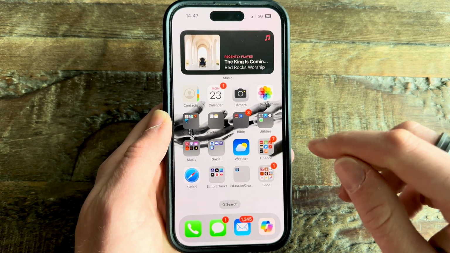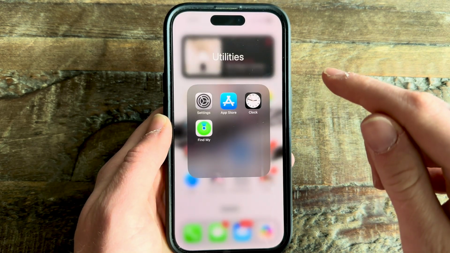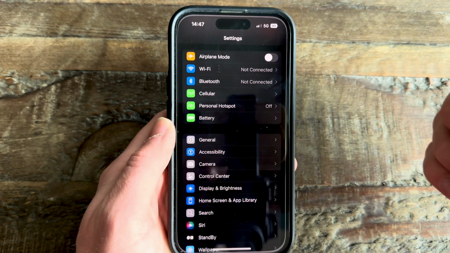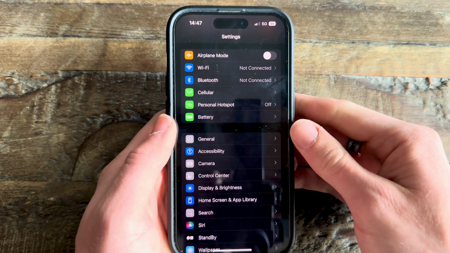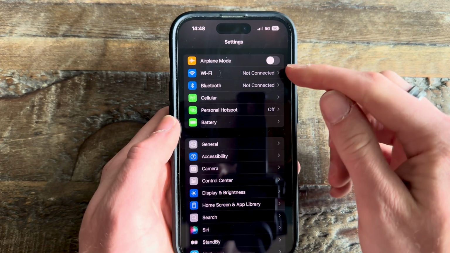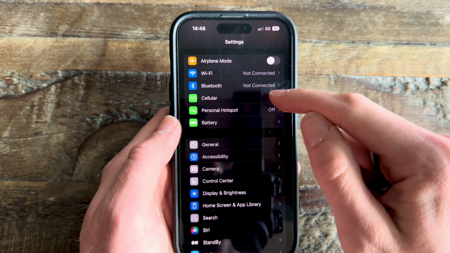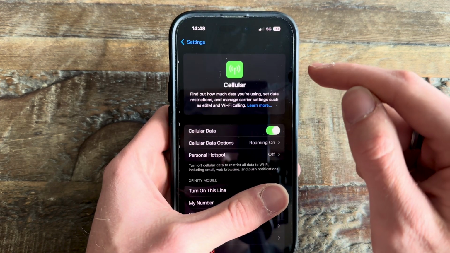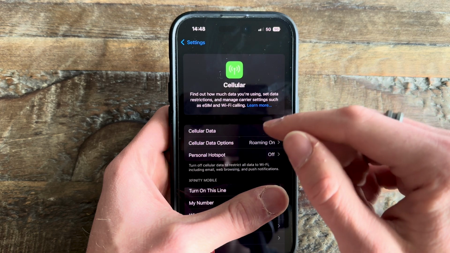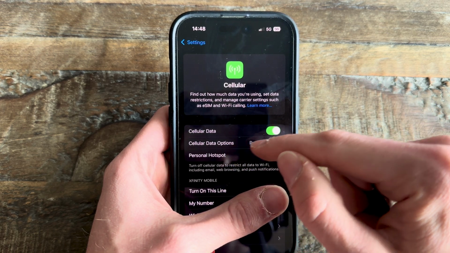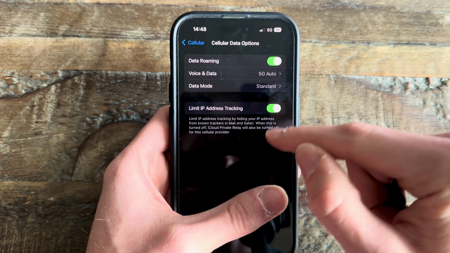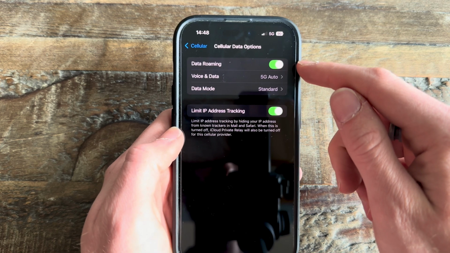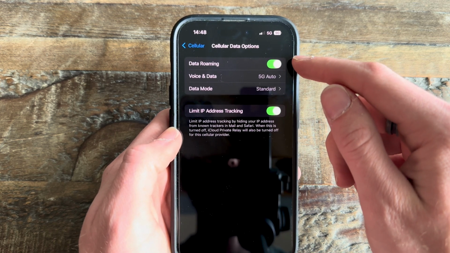Now, in order to switch this to LTE, we're going to open up our settings, and then you want to go ahead and locate the cellular tab. As you can see, it is going to be right below the Bluetooth option. We'll go ahead and select that option, and then once you are in the cellular page, select the cellular data options button. This will then take you to another menu where you can find voice and data.